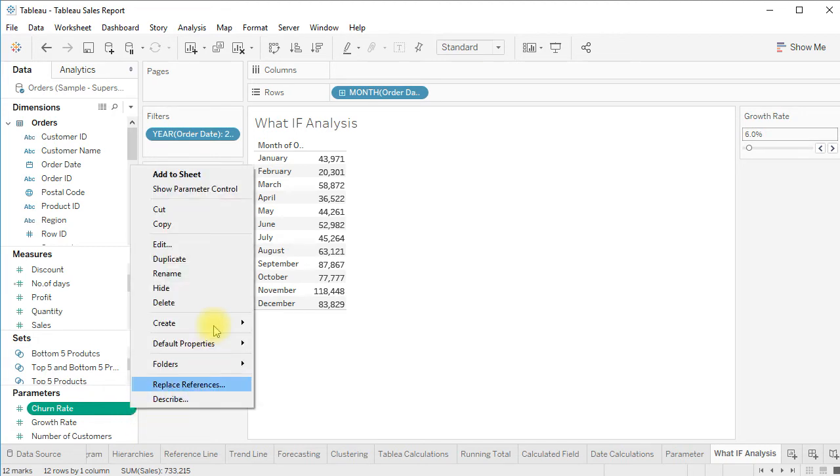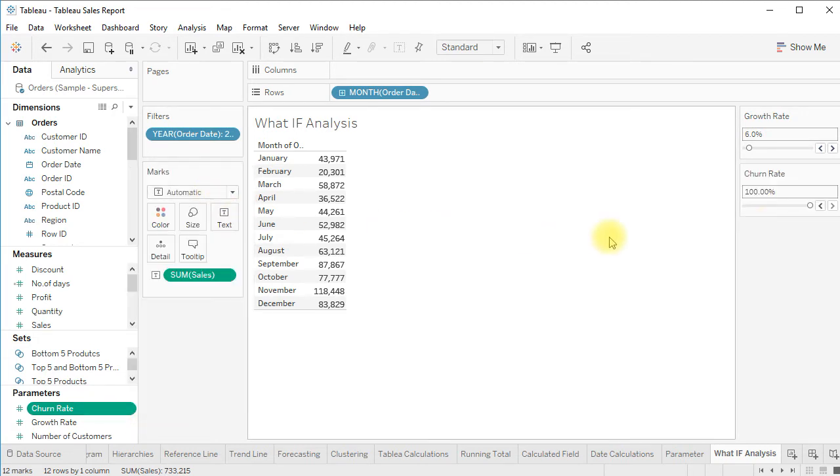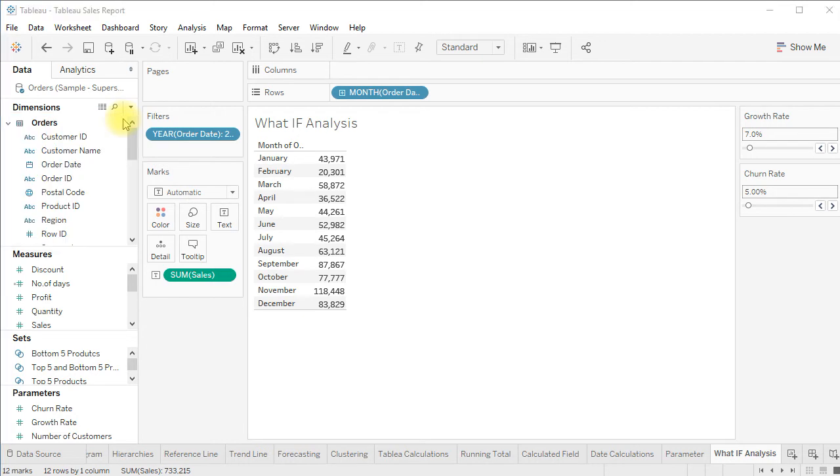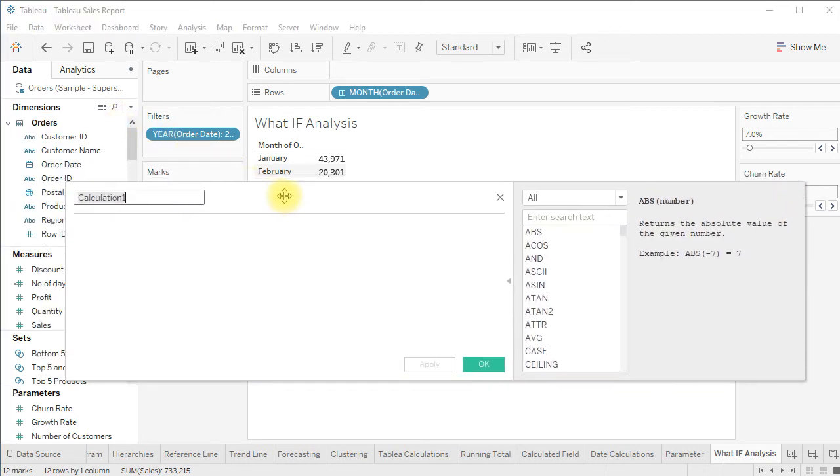Click the drop down and go to show parameter control. On your right hand side you can see this churning. Let's give churning of 5% and growth of 7%. Okay. Now on the basis of this we want to forecast our sales. So for this first we have to create one calculated field. To create a calculated field, click this drop down and go to create calculated field. The program will open a dialog box. In this dialog box let's write the calculated field name as forecasted sales.